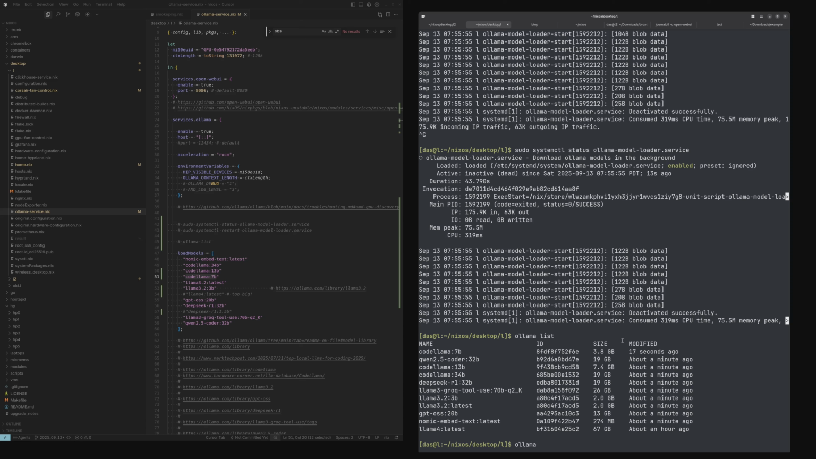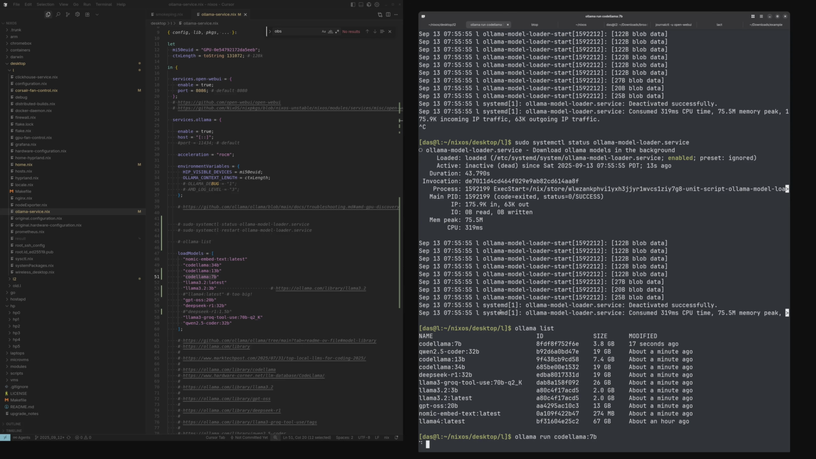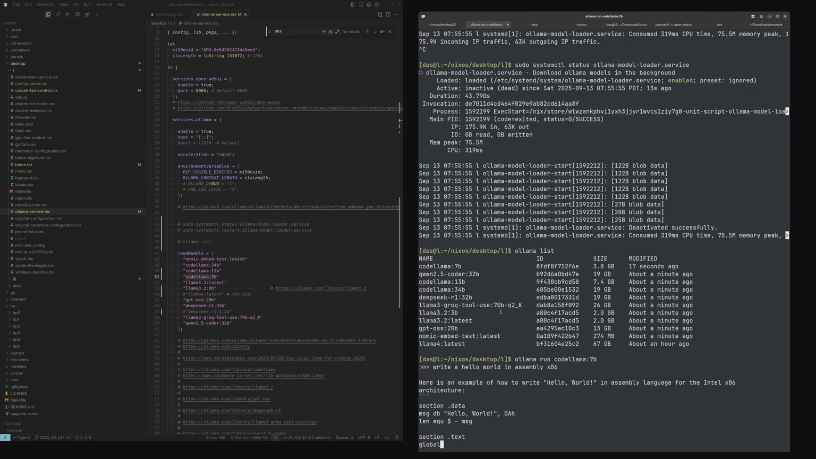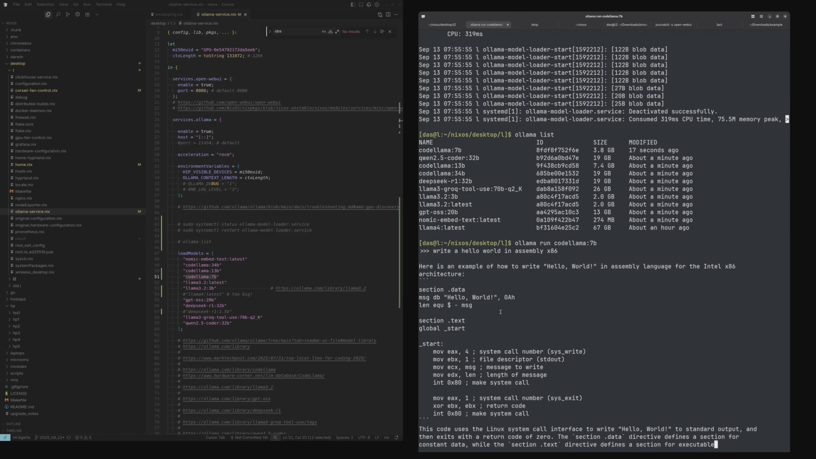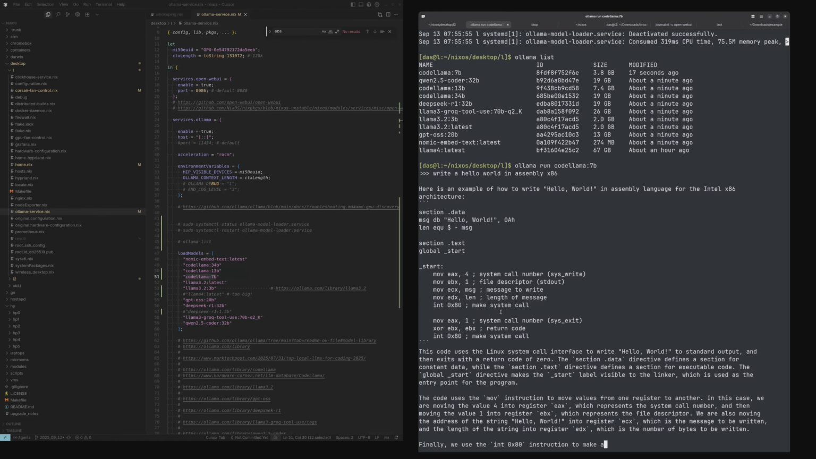Oh, and we can test it, right? So ollama run. Right, oh, it's still starting up. It does take a moment, I'm not sure why. Right, a hello world in assembly x86. Beautiful and fast, right?